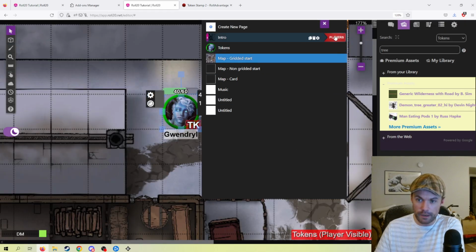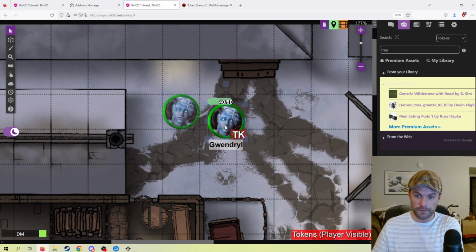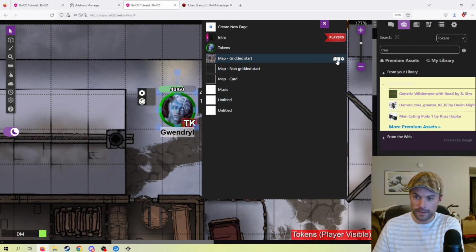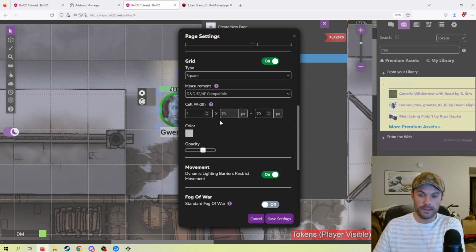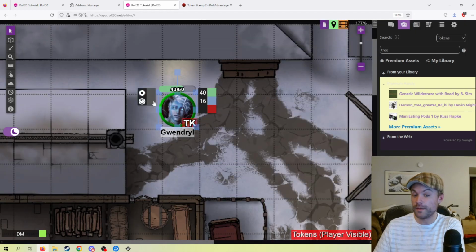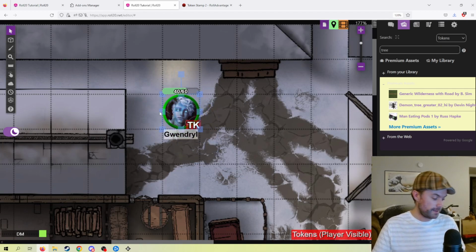If we turn it off, we'll still see the grid that came with the map, but once we move this token around, it no longer snaps to the grid. So we don't want to turn it off. Let's go back and turn this back on. What we want to do is we just turn the opacity down to 0. Now we can't see that. We only see the grid that's on the map, and our token snaps into place because the functionality remains.